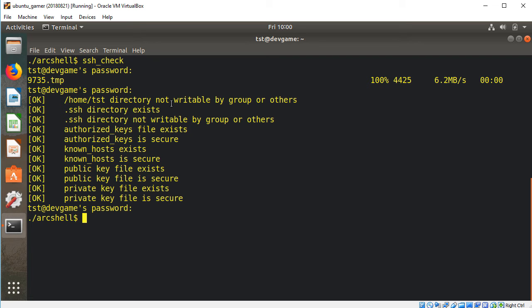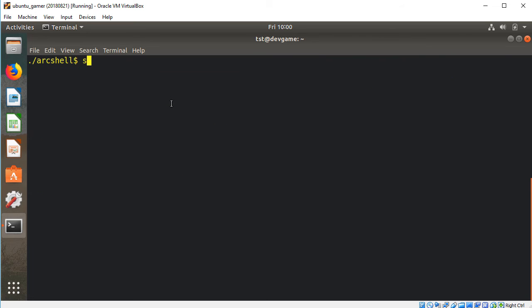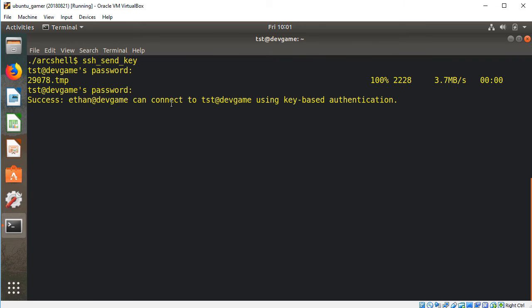Okay, so now we basically want to put our public key in the test's authorized key file. We could do that manually, of course, but what we're going to do is just say SSH send key. It knows that I'm still dealing with the test server, and it's passing a file over there. Now it's saying I can connect using key-based authentication. So let's try SSH connect, and it should connect us without a password.